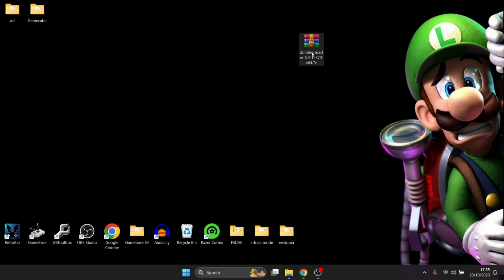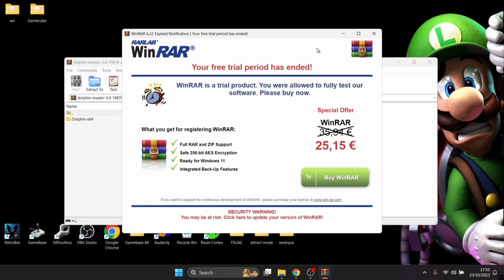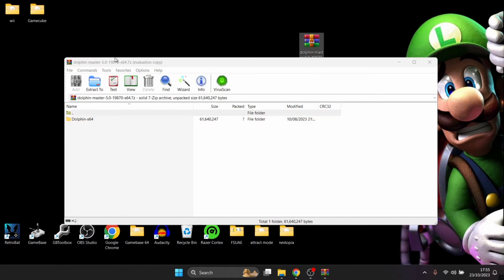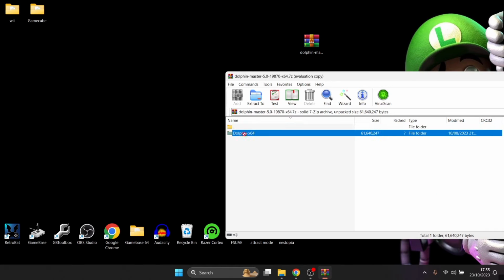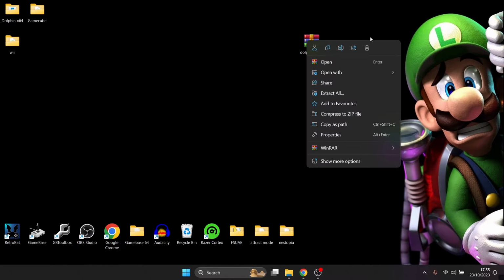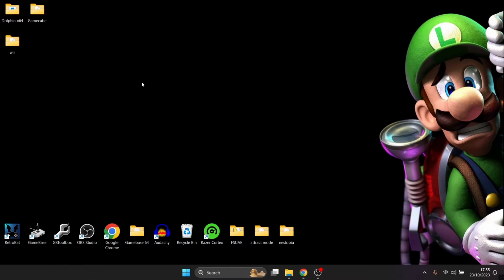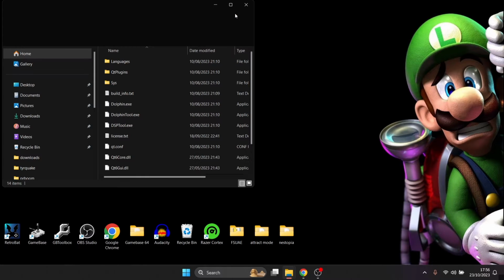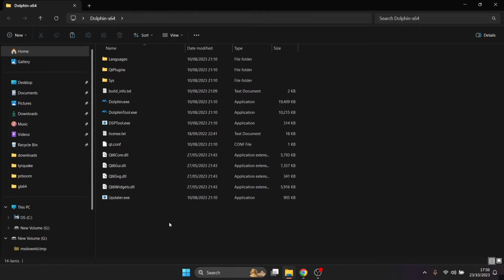You will download a zipped archive. So I'm using WinRAR. If you're using something different to extract your files, then the package will look slightly different to mine if you're using a different extraction tool. So what I'm going to do then is just drag out what's inside of this archive, and we can now delete this archive file. So just right click and delete. So here's the Dolphin folder that we need, and our emulator is inside of here.